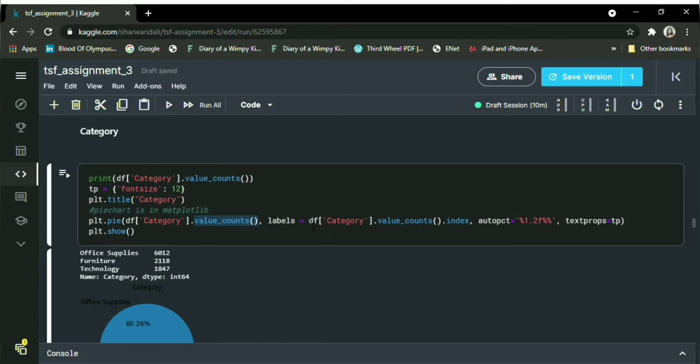autopct is a string formatting in Python. autopct is equal to %1.2f%%, which will automatically display percentage rounded up to the specified value for each pie wedge. textprops equal to TP is the TP dictionary that we assigned previously to the font size that you prefer. plt.show is to show the plot.